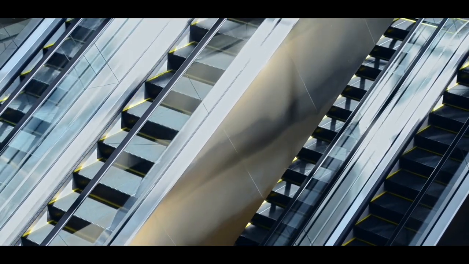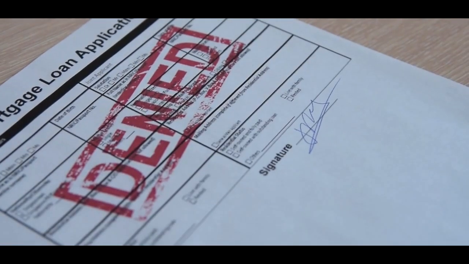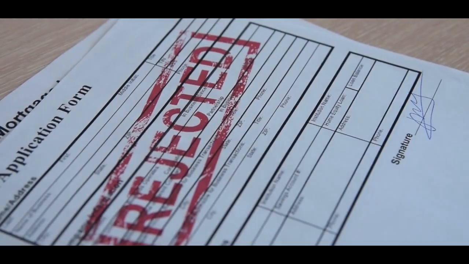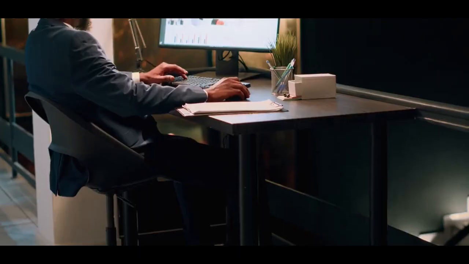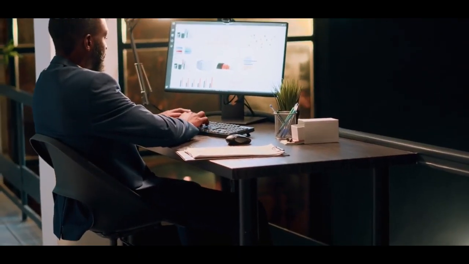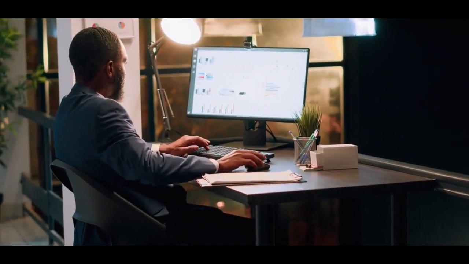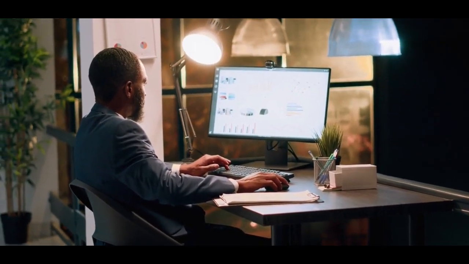Step 2. Gathering required information. Once you've chosen a bank, gather all the required information and documents to streamline the account setup process. This typically includes your identification documents, social security number, proof of address, and employment details.